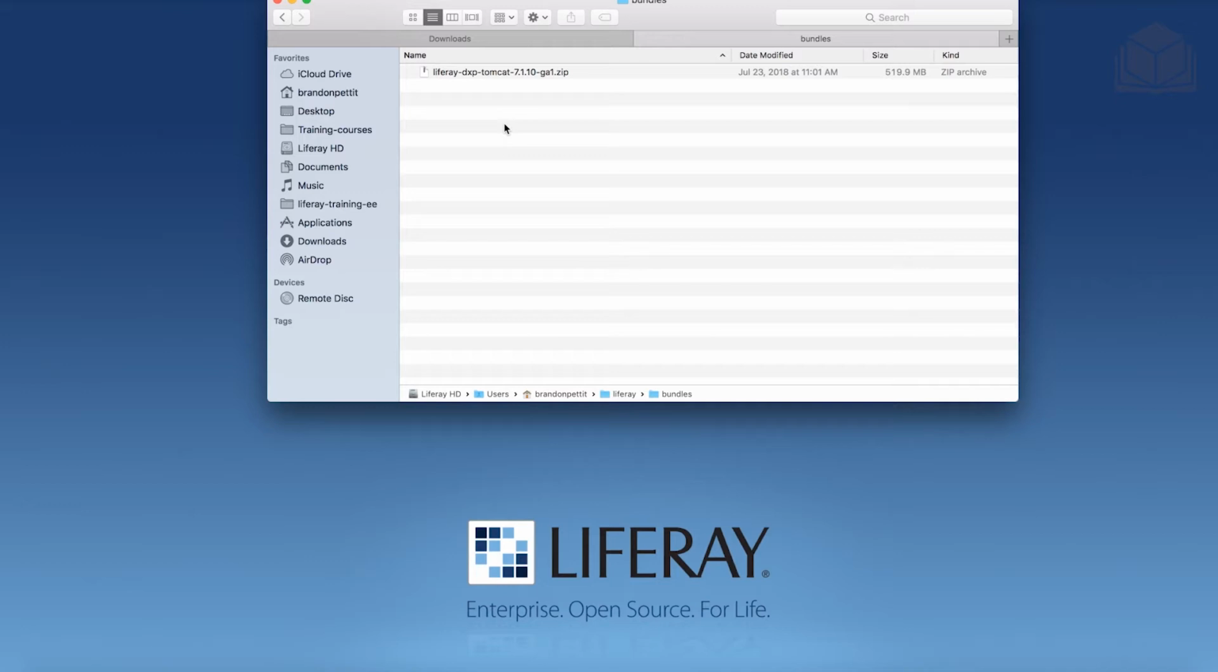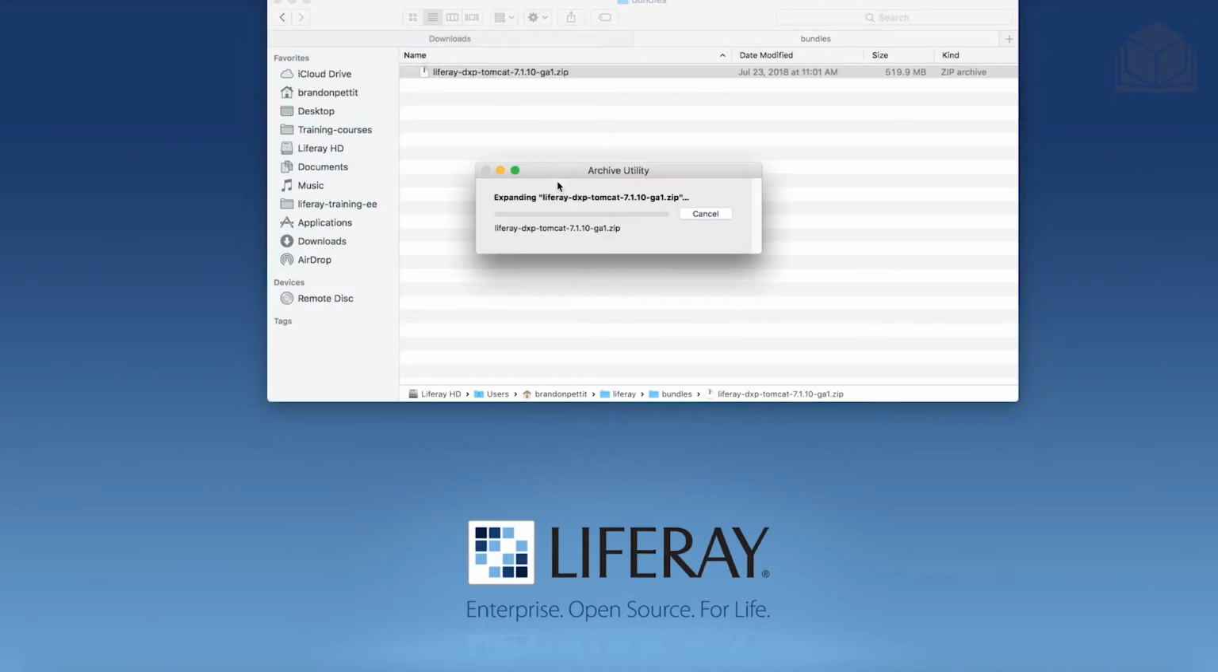Now, if you are on Windows, I would highly recommend using some other unzipping tool other than the default Windows unzipper. The default Windows unzipper is actually going to essentially destroy your bundle. It's not going to unzip everything properly. You're going to get some path length issues, and the server's not going to run as expected. So use something like WinZip or 7-Zip or SecureZip or pretty much anything else other than the default Windows unzipper. For those of us on Mac or Linux, we can just use the default archive utility and open that up.